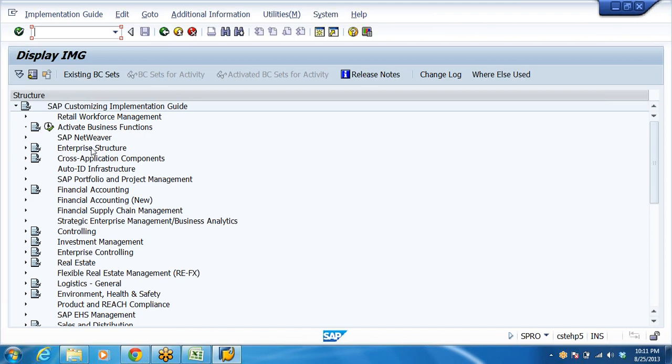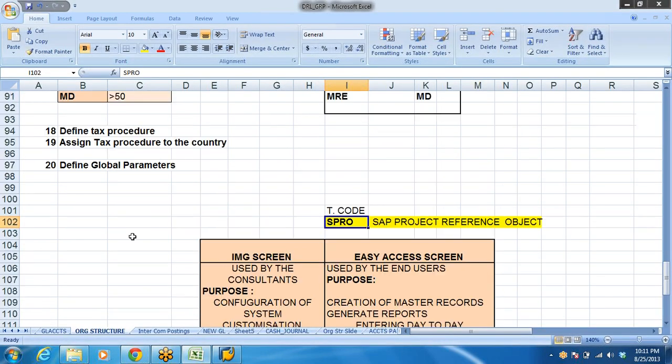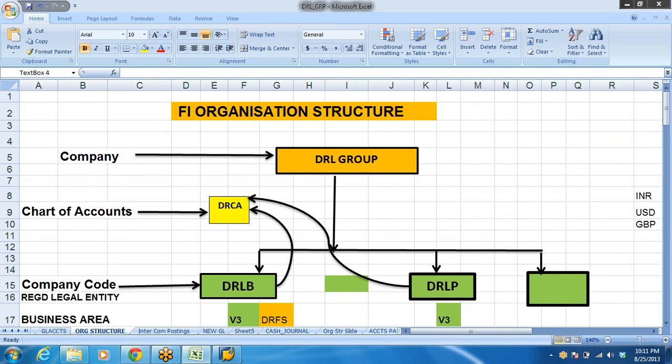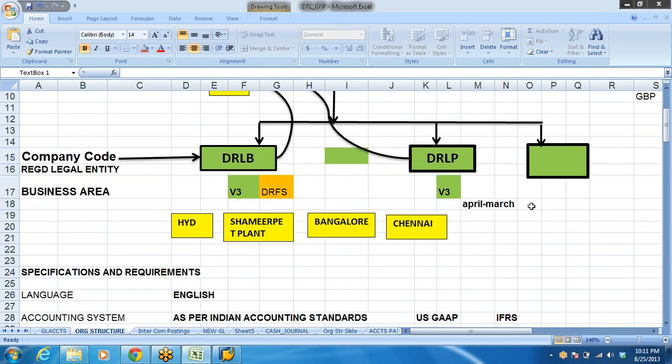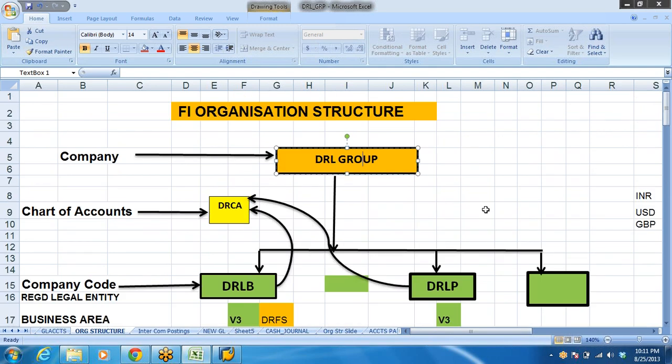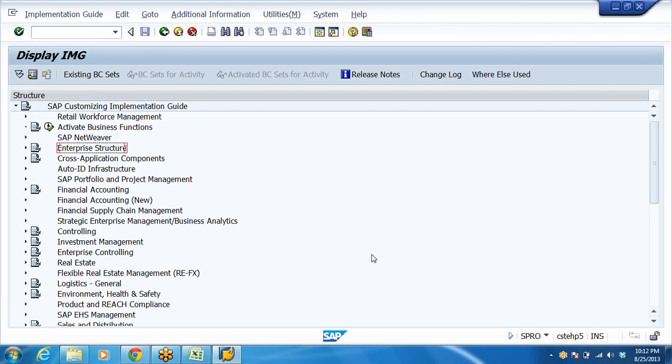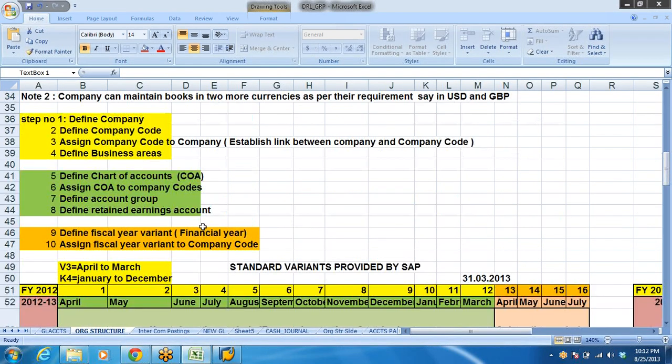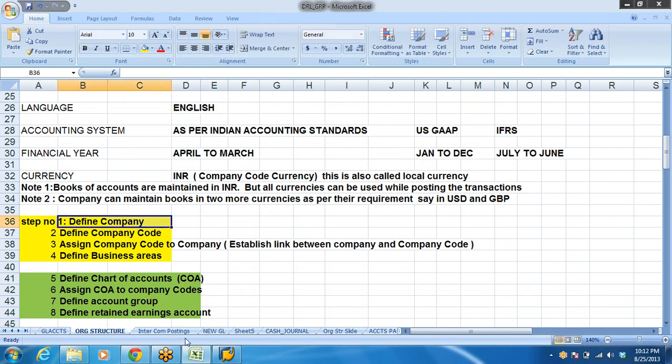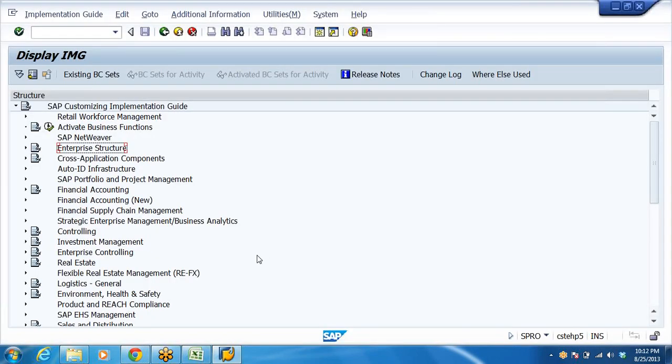Now, whatever configuration steps we have to create, the group company, GL accounts, business areas, everything we have to define first. Because unless you define all these things, you cannot post an accounting entry. When I'm going to post an accounting entry, I need a GL account, I need a business area, I need the text field. All these things are required here. So let us first create. Step number 1, define organization structure. In this, define company, the topmost one.